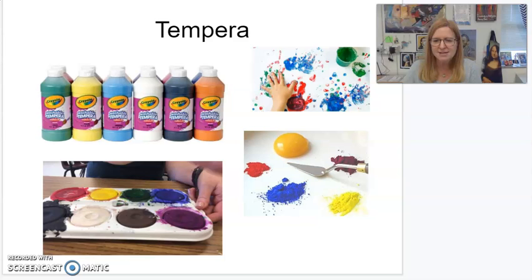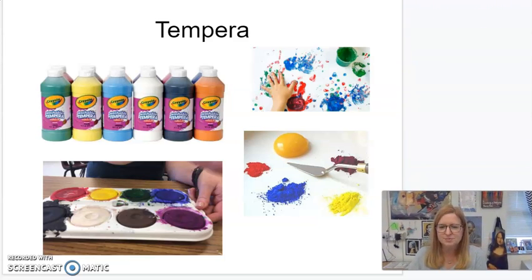Okay, tempera paint is exactly what you used when you were in elementary school. Tempera paint is little kiddie poster paint. It tends to smell like rotten eggs. It has egg in it, egg yolk, okay? And this egg yolk is mixed with a powder, a pigmented powder, a chemical powder, and it's mixed to create paint. Tempera paint comes in bottles.